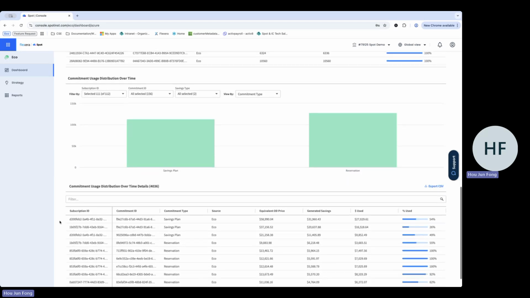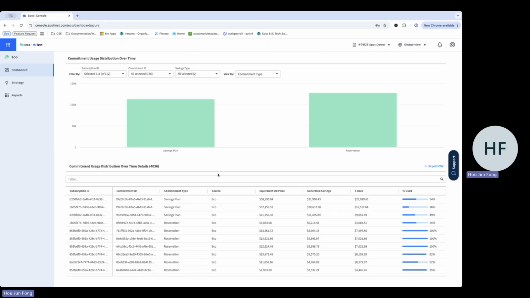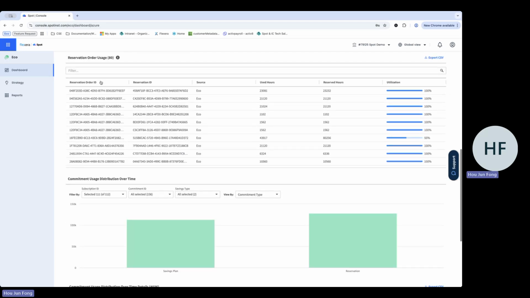Next, you can see the distribution, whether it's using a saving plan or RI, reserved instance. And lastly would be how much of the saving plan is being utilized right now, how much of the reservation is being utilized. So here, you can see the reservation order ID and the reservation ID. This is basically giving you a high-level overview of the reservation.